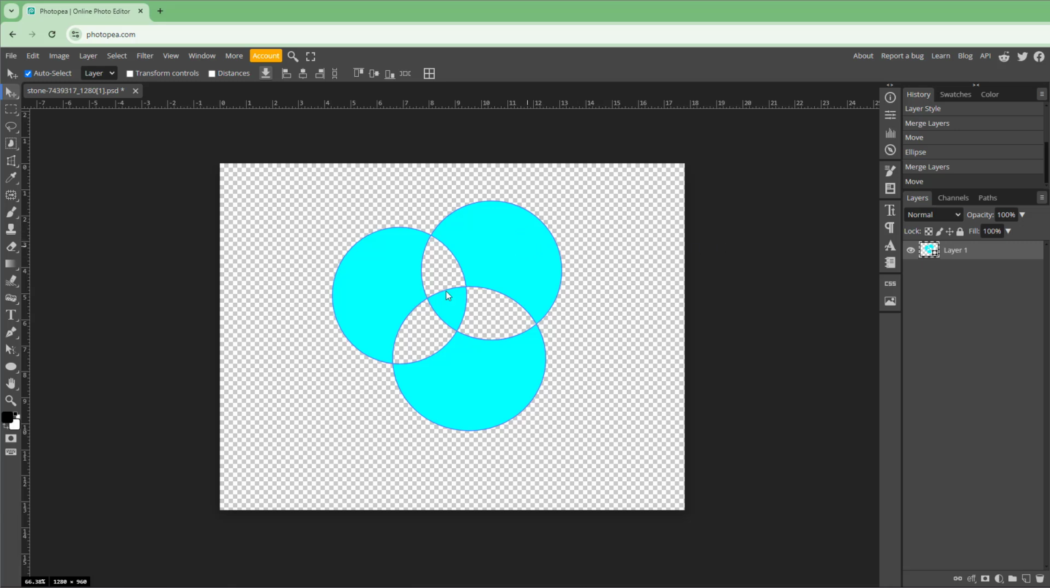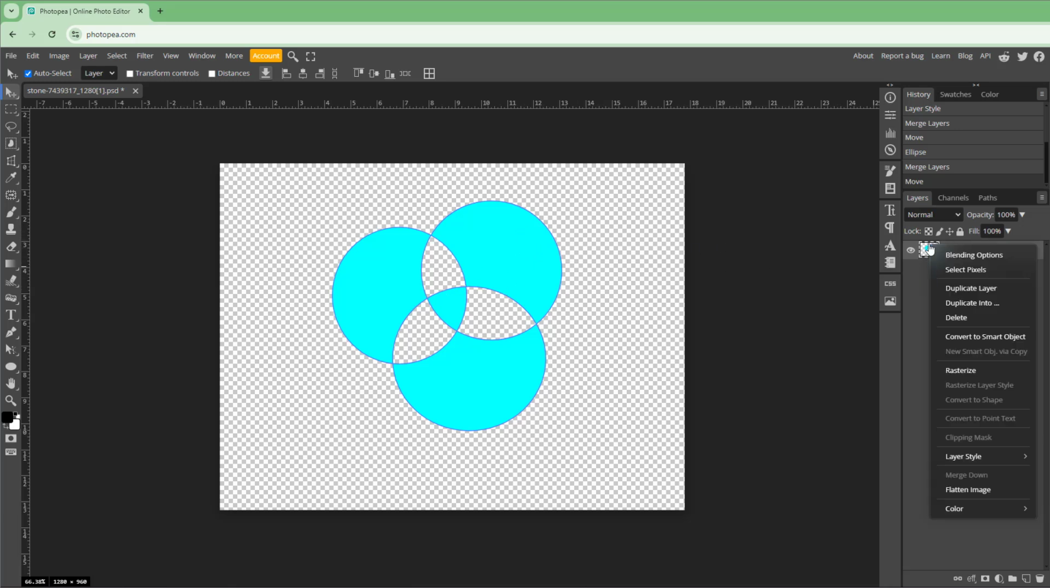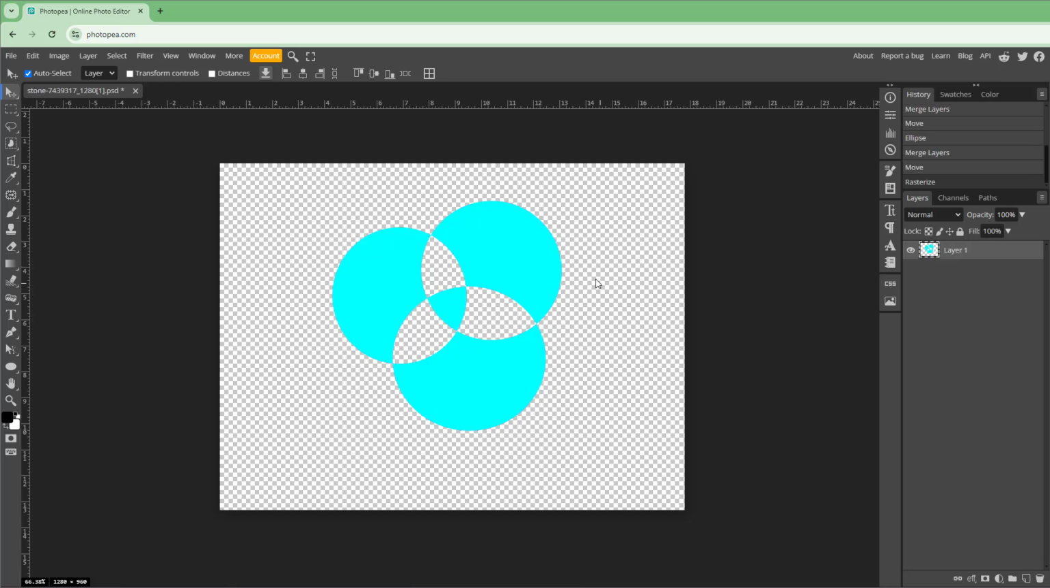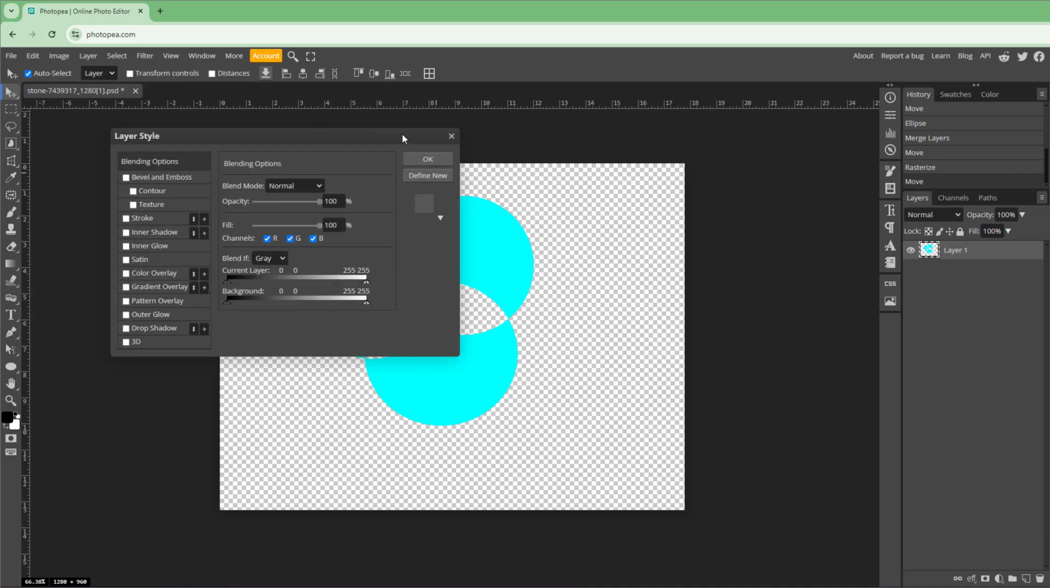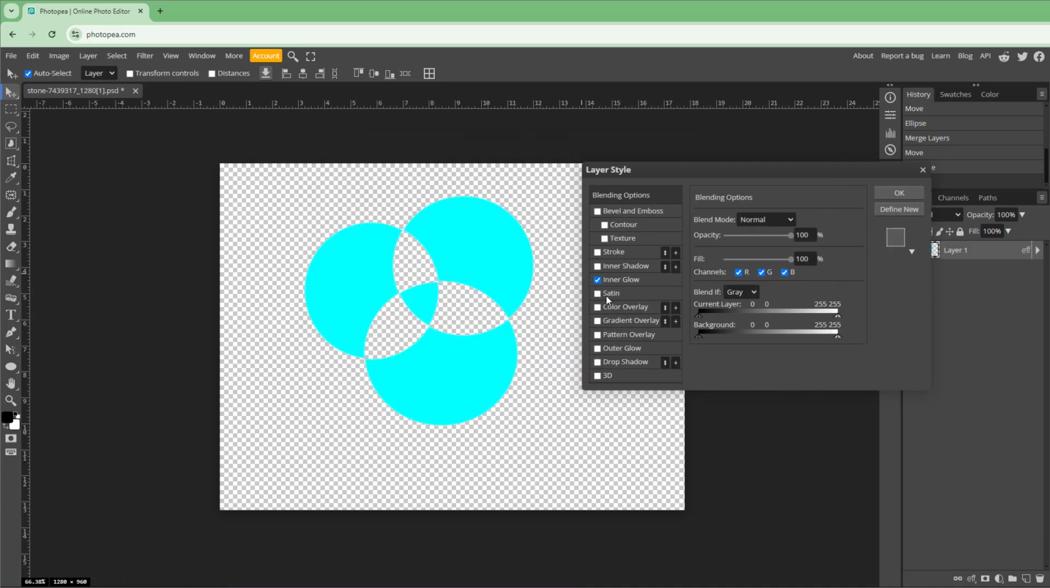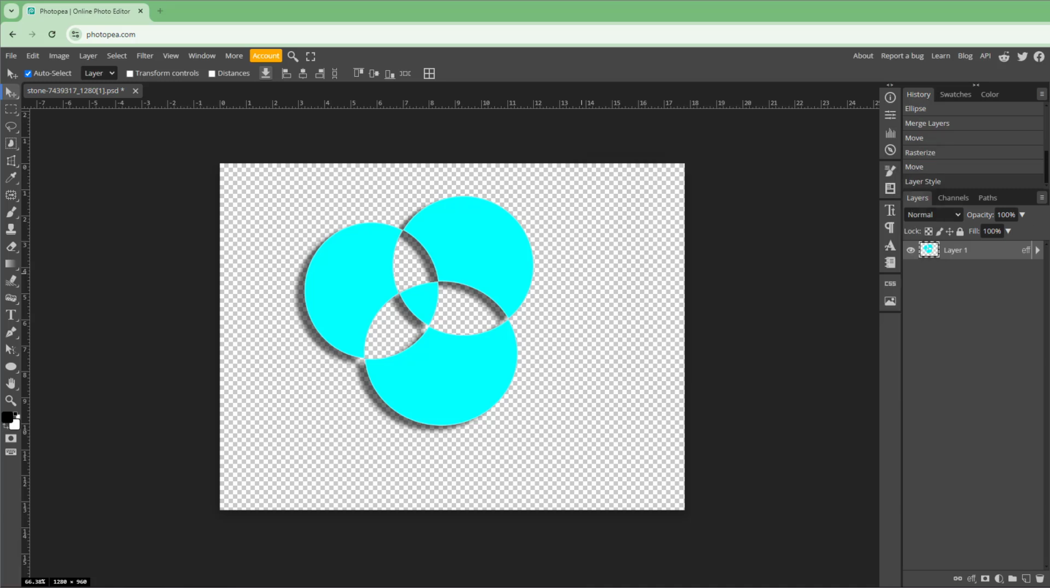So let's say for example I want this rasterized, then I can simply right click and rasterize the layers so that you get the final shape just like that. And you can work around with it as you like. Add in a shadow, for example, or go for a gradient overlay or drop shadow to get the effect as you want. And that is how you can combine, subtract, intersect, and exclude shapes inside Photopea.